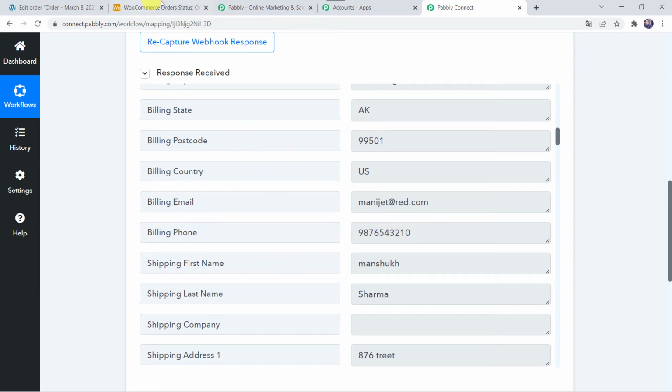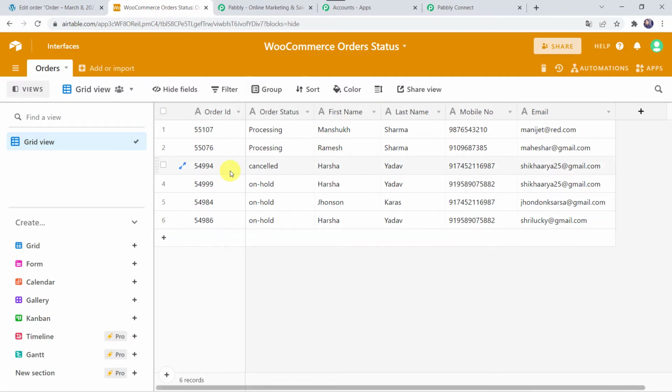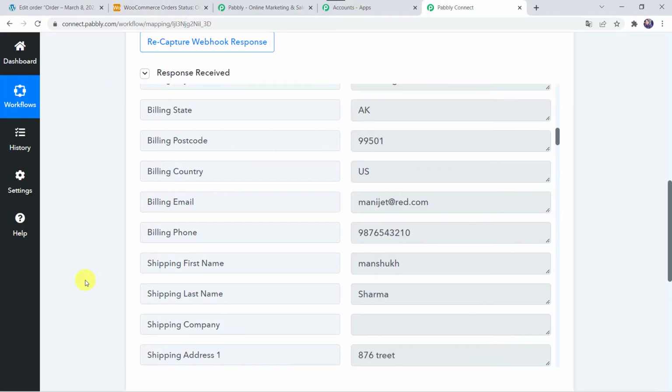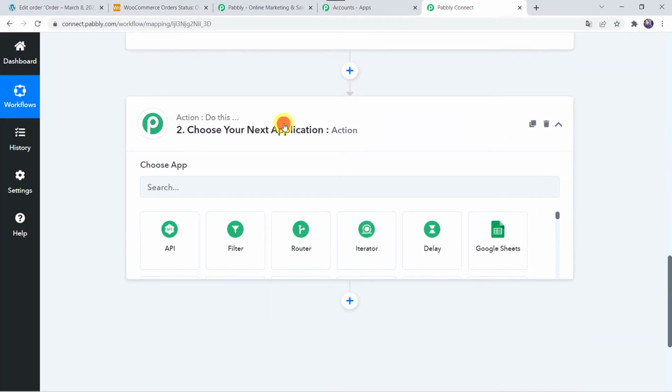So we already have all these details over here in our Airtable records. So we want just this order status to get updated. Okay. The first name is Mansukh, last name is Sharma, mobile number, email address, all the records are there over here. But only the order status needs to get changed. For that, come to Pabbly Connect and here come to the action step.